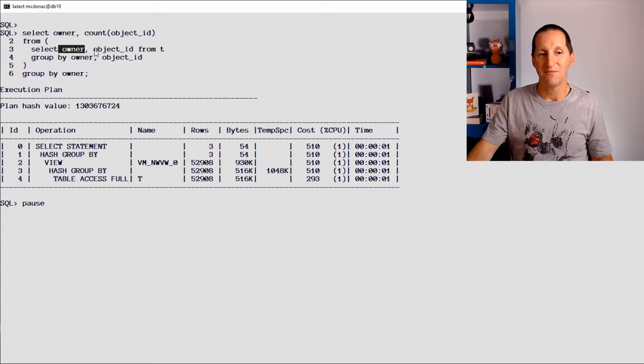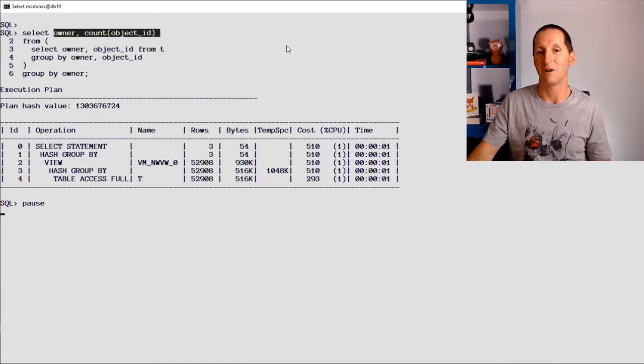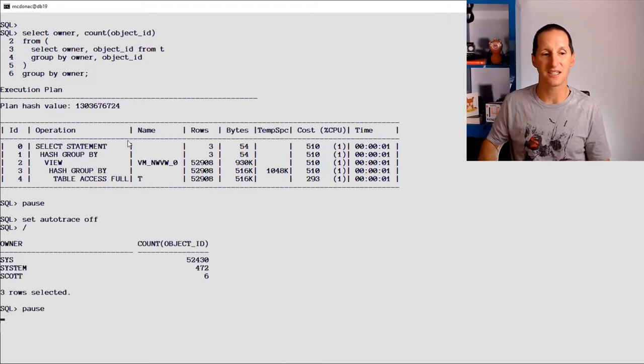I need owner and distinct object IDs within owner, so I can do a first group by on both of them. That gives me about 50,000 rows. And then I do a count of object ID based on the owner. So that gives me the distinct object IDs in the inner query, and then I do a group by owner. And you can see I get hash group by for the object IDs, hash group by for each of the owners, and the result comes out as one would expect.